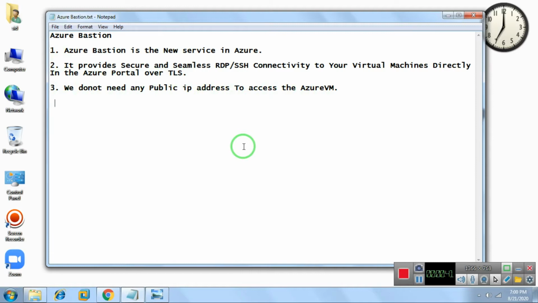Now, Azure Bastion is a kind of service. We do not need any public IP address. It means that if I need to access the Azure VM, I need one public IP address to RDP the virtual machine, or I can use SSH connectivity to access the virtual machine. By default we have two protocols to access the virtual machine. Either I can use RDP or I can use SSH.